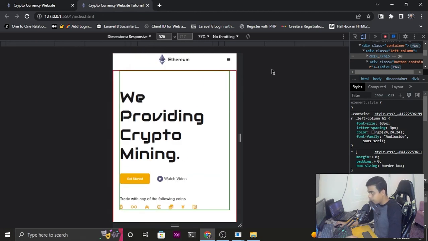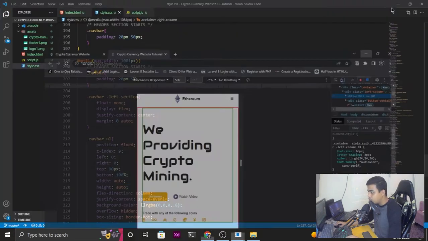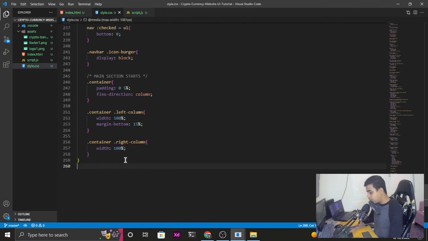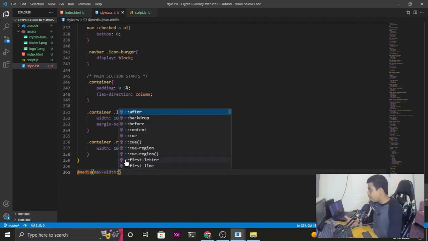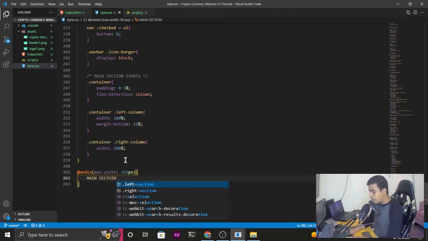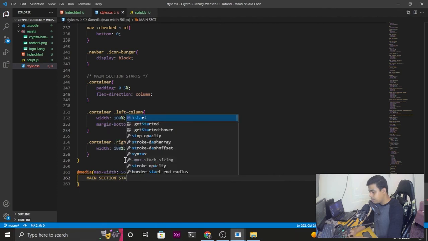Okay. After that, we are going to be writing the media query for 561 pixel. So let's scroll down over here, and after this, write a media query which is going to have a max width of 561 pixel. The thing that we need to do over here is change the size of our buttons and the size of our heading. So I'll be providing a comment over here for our main section starts.